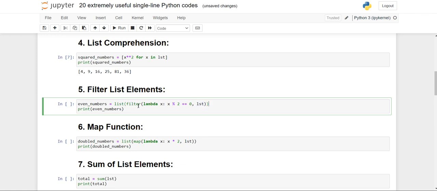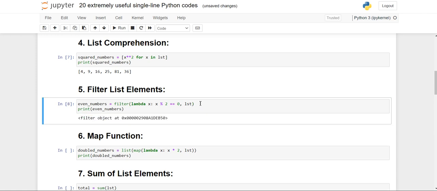Okay, and then one thing I'll show you: when I'm not using the list function, then when we print it, an object reference address will get printed. Because what is happening is that this filter has done its work and has been stored in even_numbers, but it is not in the format of a list. So it is an object and it is printing the address of that object.